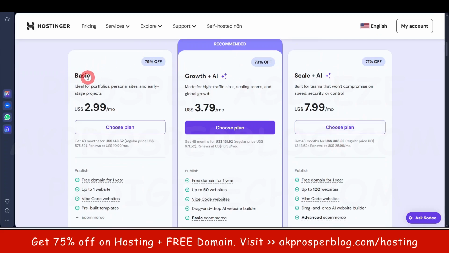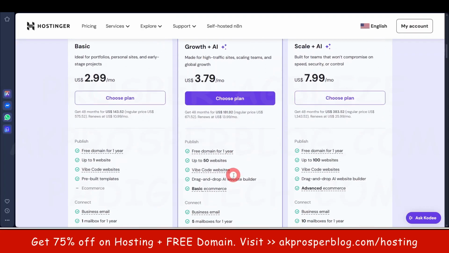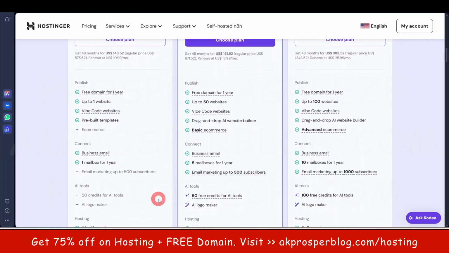All right, so we have the basic plan, the growth plus AI, and then the scale plus AI. Now, since we are working on an e-commerce platform, I'll recommend you go with the growth plus AI. Now, if you check the difference between the three plans, you'll see it right here.